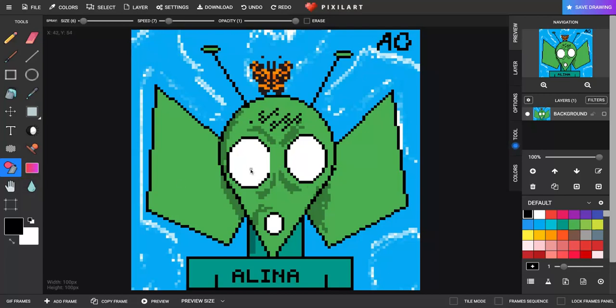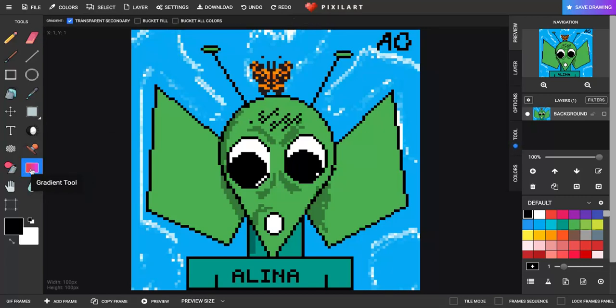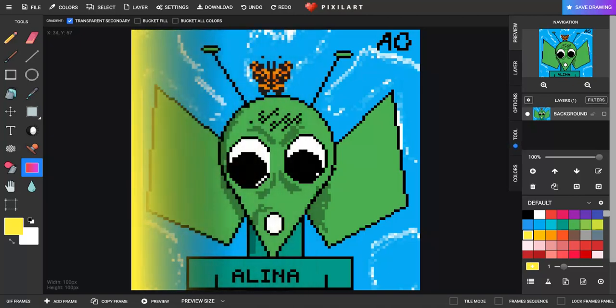Okay, now spray paint tool is literally like spray paint. So I'm just gonna fill in the eyeballs with the spray paint. You can change the size, how see-through it is. The gradient tool is cool. I'm going to change my color to yellow and use the gradient tool. You can kind of make it look like light's coming in. So I'm just going to leave it like that.